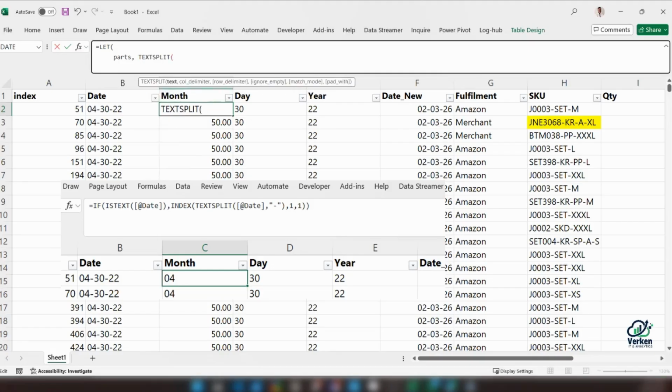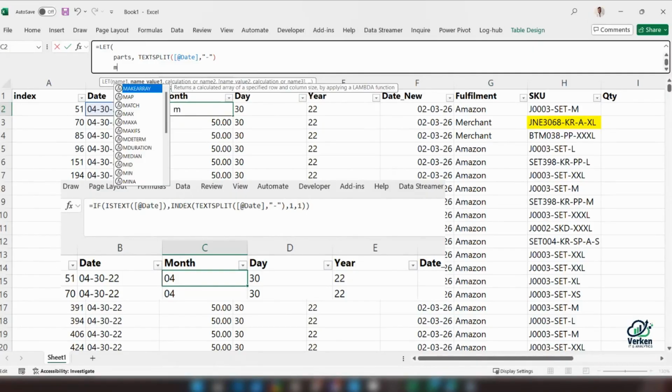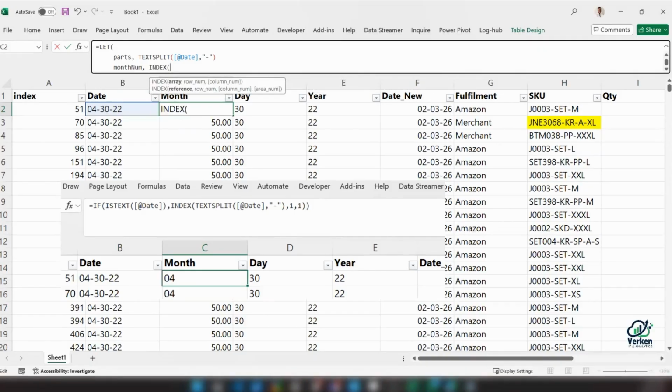In the TEXTSPLIT function, the text is the date, so I need this one. Now the next argument is the column delimiter, which in our case we said was the hyphen. So hyphen, and then let's close it. In the next part, we need the month. So month number, for example, will be INDEX of which array? This thing here, if I press F9, gives me numbers.